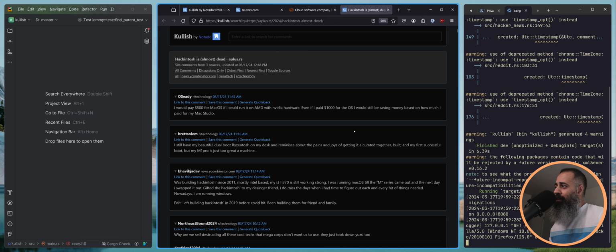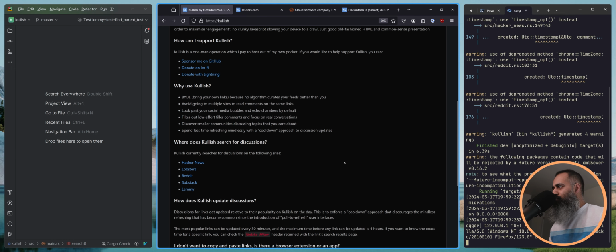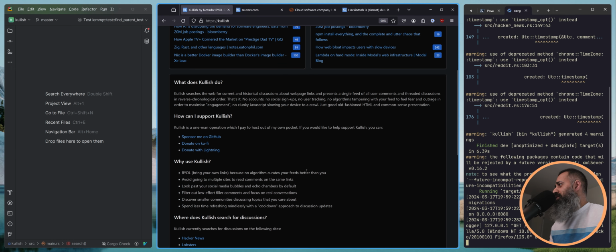from across the internet, and then you can filter it to show you discussions only, oldest first, newest first, and you can filter by the different sources as well. It supports a number of sources, and it's really just a part of my everyday internet browsing life now.